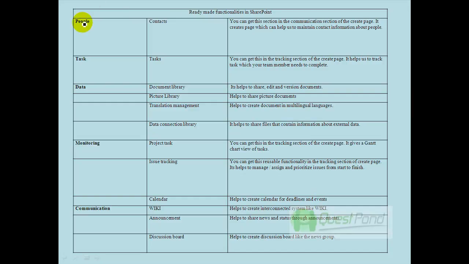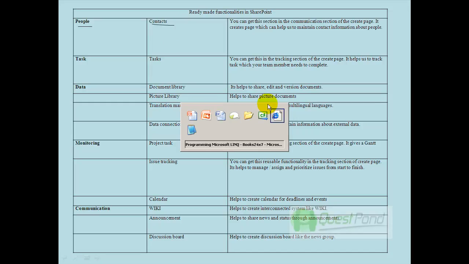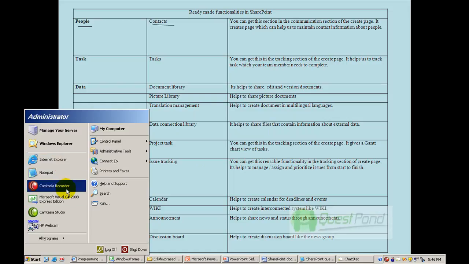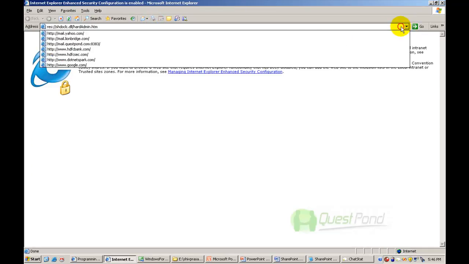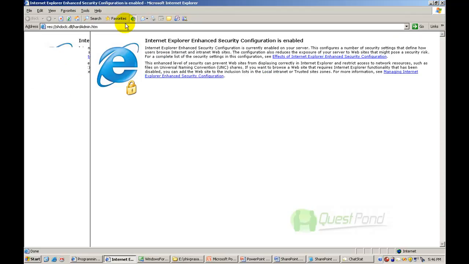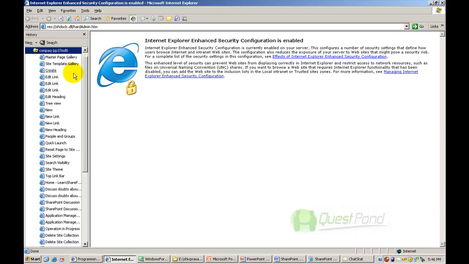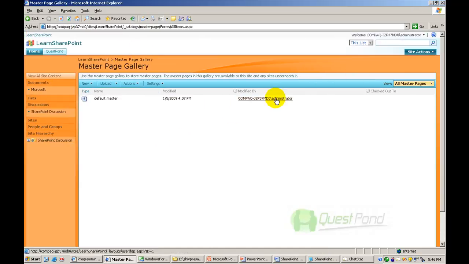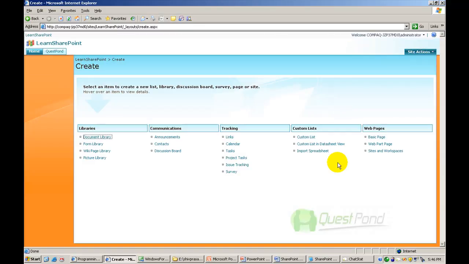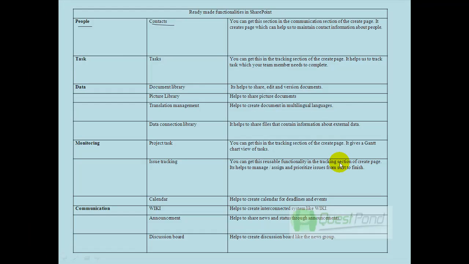When we talk about people, SharePoint has given something called contacts. So let's open our site. Let me open our e-learning site which we discussed just now. Let me pull it out from the history. Sorry for this. Learn SharePoint. Let me put in my user ID and password. Now if you go to site actions and go to create a site, this is what SharePoint has given us, a whole suite of collaboration, right? So let's now open the functionalities we need for collaboration.